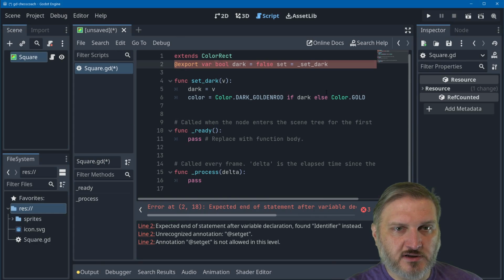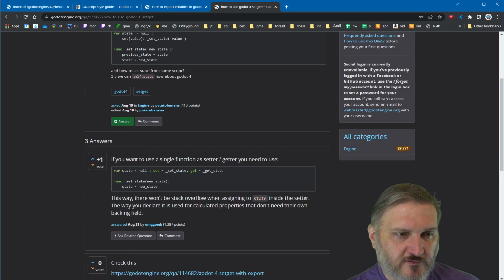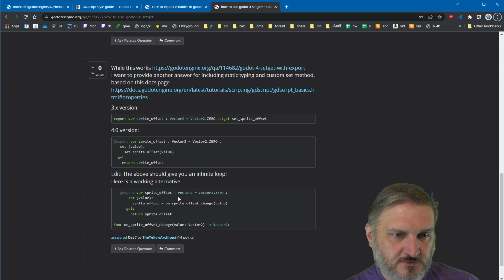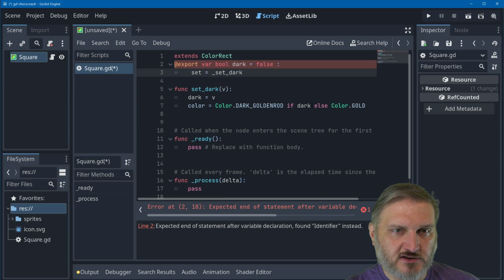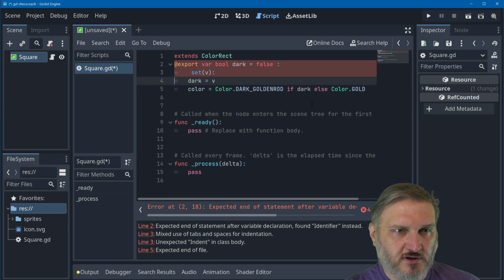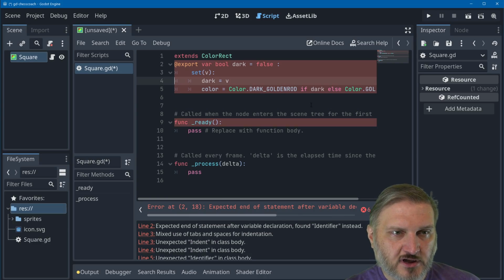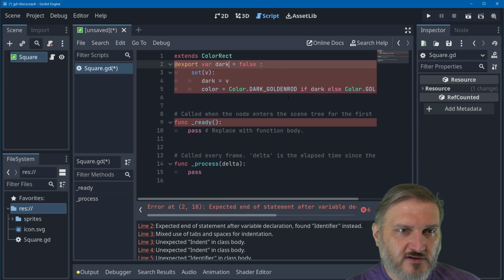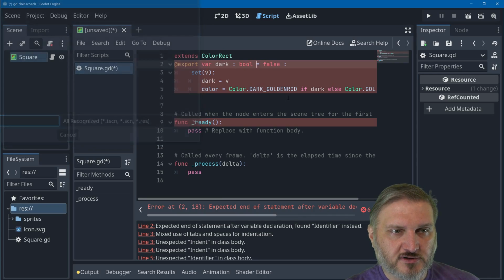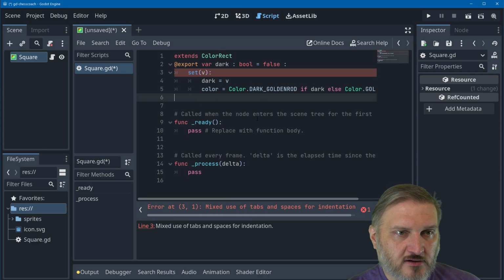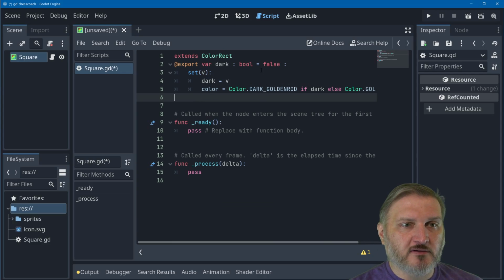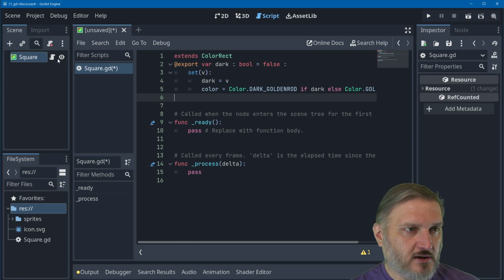Set dark. Expected end of statement after variable declaration. Looks like you can also just put this inside the set v. So we do that. Okay. So export var. Yeah, this is not the syntax. There we go. Set v. It doesn't like mixed use of tabs and spaces. Okay. I didn't mean to. There we go. Perfect. Okay. That's the new syntax. I like that. All right.